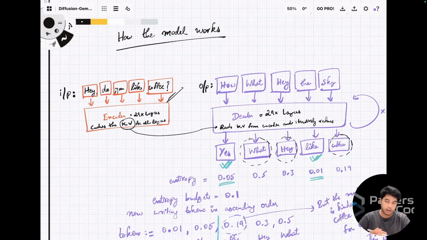Now this goes into an encoder, which has 29 layers, and each layer of the encoder caches its key and value, right? Since obviously these are transformer based models, and each of these models has multiple layers of queries, keys, and values where we calculate the self-attention, we cache the K and V values for all these layers, right?